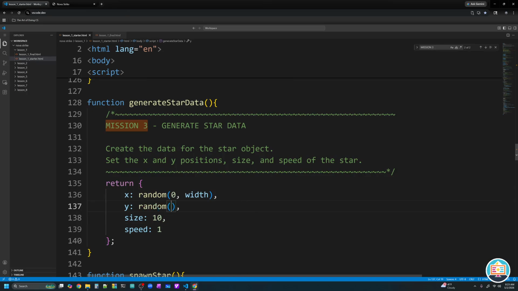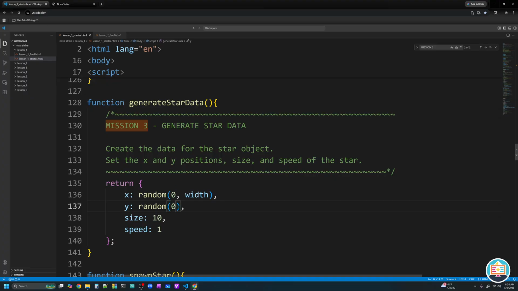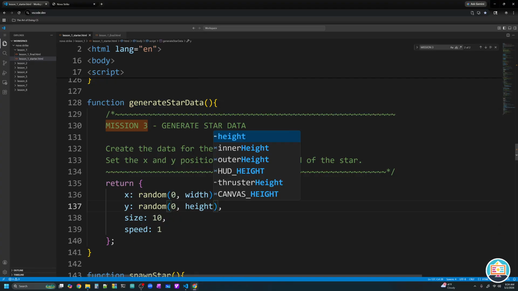And let's do something similar in the Y direction. We'll say random, and we could go from 0, the top of our game, all the way down to the bottom, and that represents the height of our canvas. So 0 to height. And while we're here, let's just finish this out, because we don't want every star to have the same size or speed.